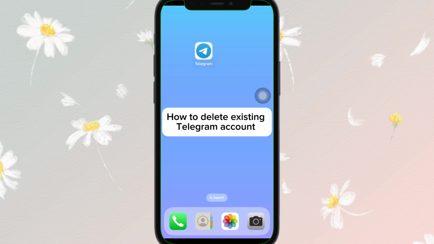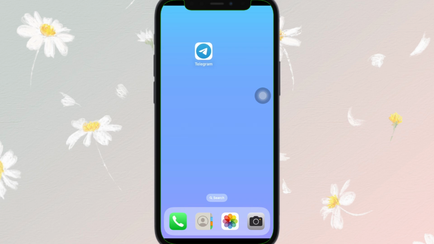How to delete existing Telegram account. If you have been using the Telegram application and now you want to just delete your account and you don't know how to do it, don't worry. In this video, I will show you how to do it. So let's get started.